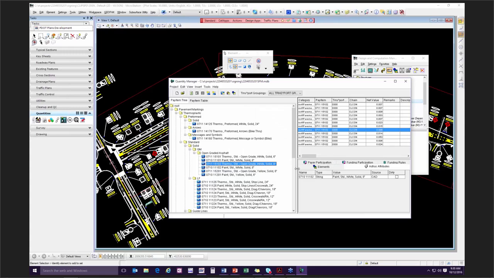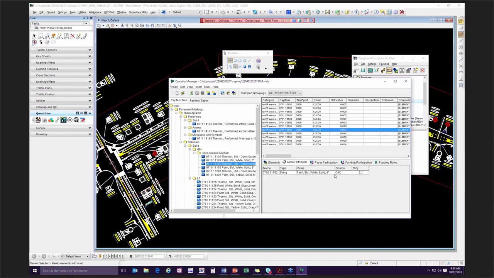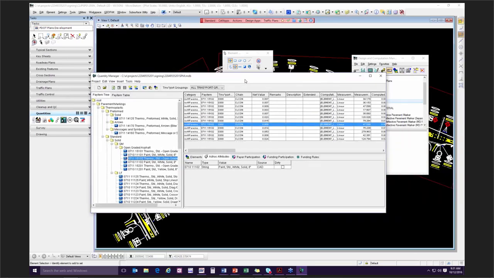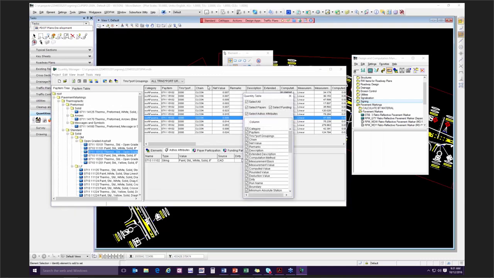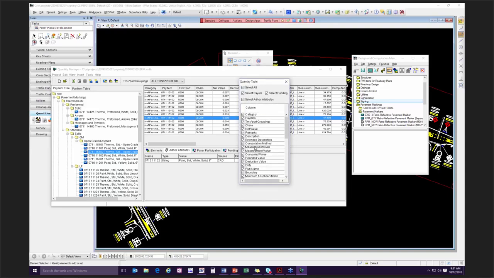8-inch white, it also calculated for me the paint quantity that I needed for my 8-inch white. Okay. I also have, if I open this up some, there are a lot of columns in Quantity Manager. I can right click on the top row here, this header row, and get this quantity table dialog where I can go in and start turning these things off if I need to.